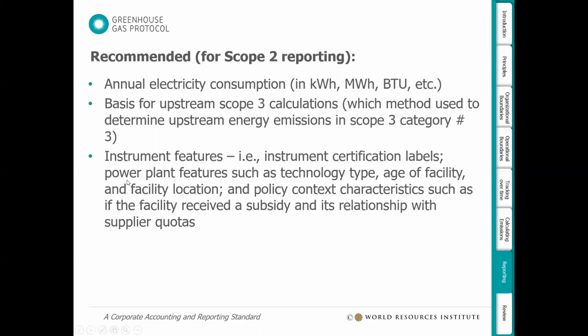And finally, companies may also want to report features of the contractual instruments that have been purchased and reflected in the Scope 2 total using the market-based approach. So there are a range of instrument features that are relevant here, where they could include aspects such as certification labels, power plant features such as technology type, and policy context characteristics, such as if the facility received a subsidy and its relationship with supplier quotas. So there is a range of information that companies may want to include on an optional basis in their inventories.